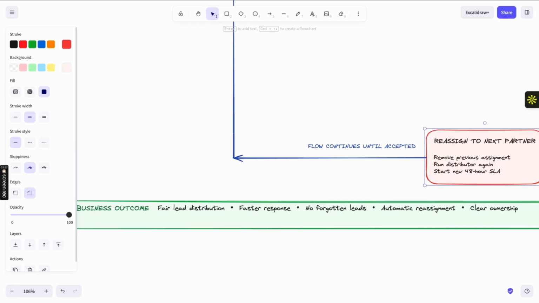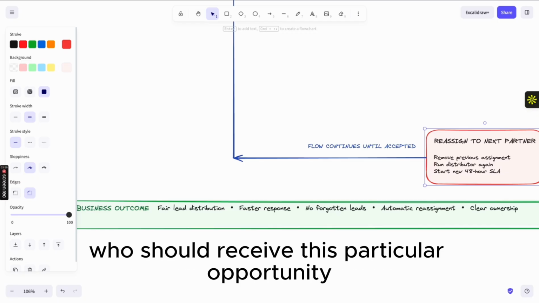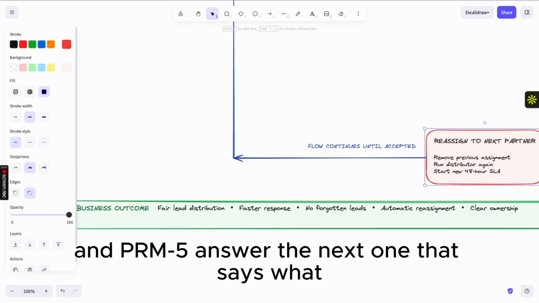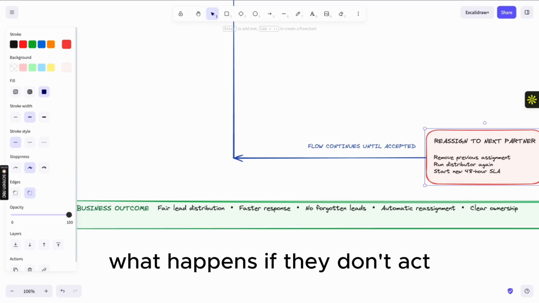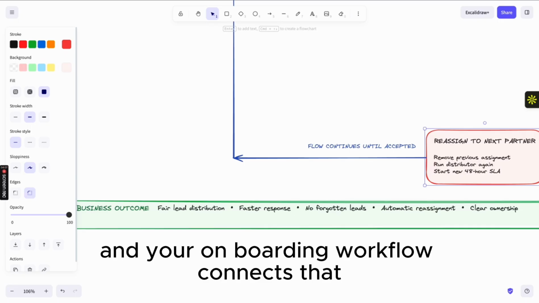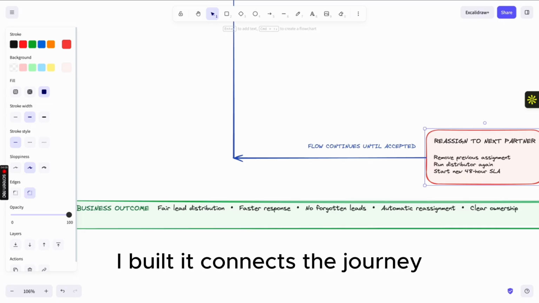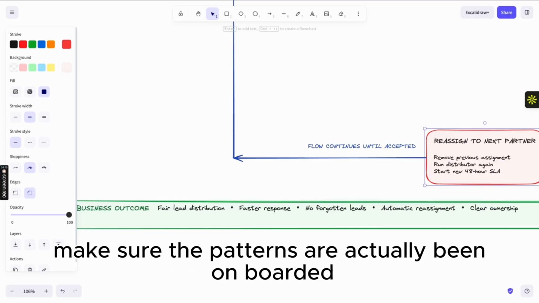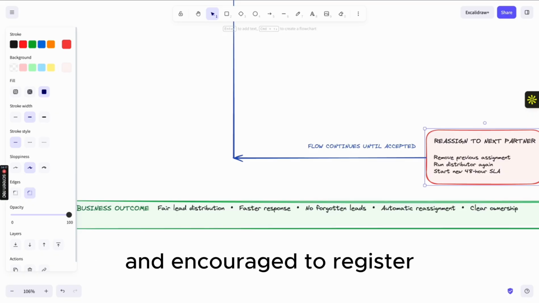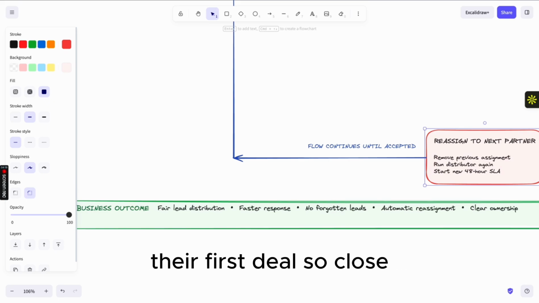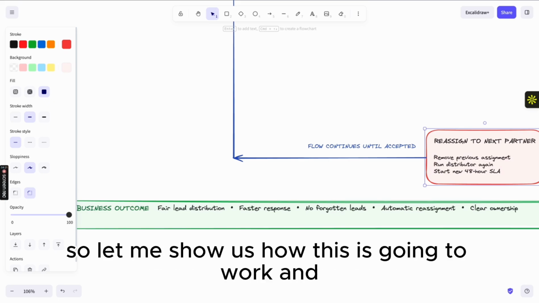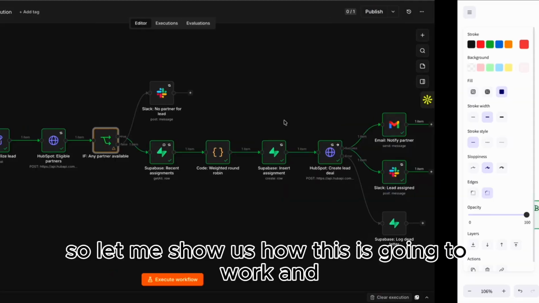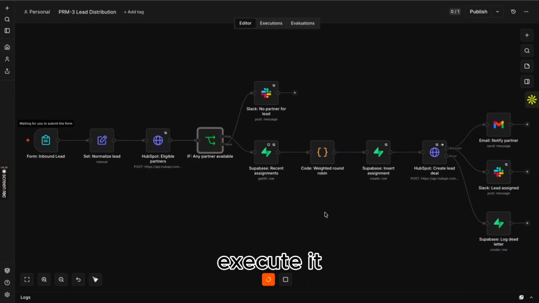The lead distribution answers our question: who should receive this particular opportunity? And PRM5 answers the next one: what happens if they don't act? And the onboarding workflow that I built connects the journey. Meanwhile, the HS2 workflow on HubSpot makes sure the partners are actually being onboarded and encouraged to register their first deal. So let me show you how this works and execute it.